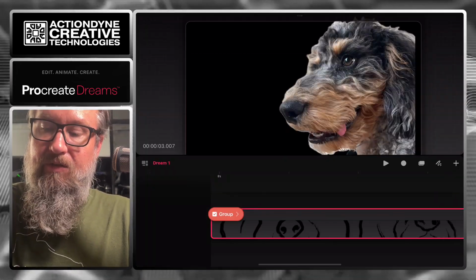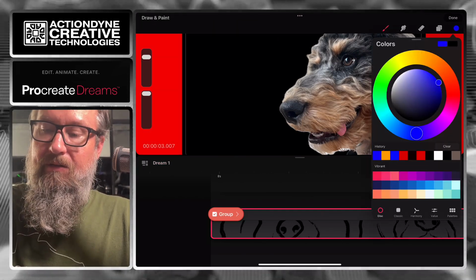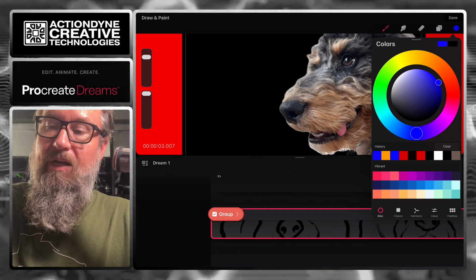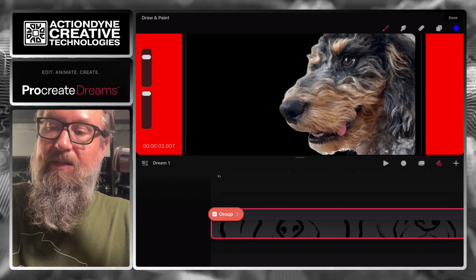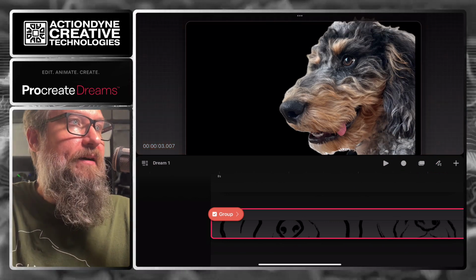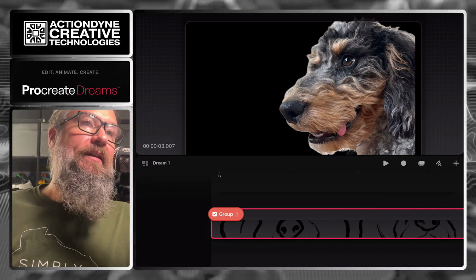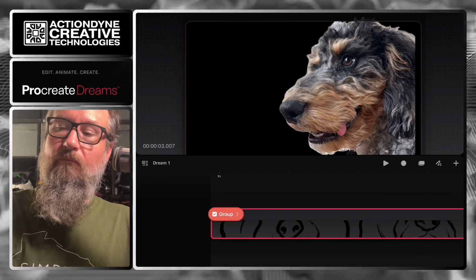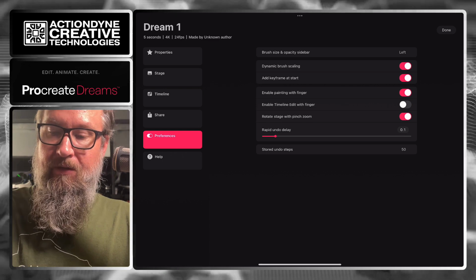The other thing I didn't really touch base on was in drawing mode, the color. None of that has really changed from Procreate at all. So I'm not even gonna bother going into that. I think that's about it. Covered everything that I've learned so far. I'm gonna go over one more thing here.